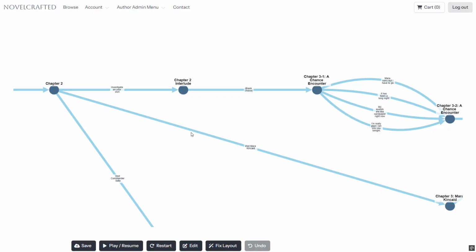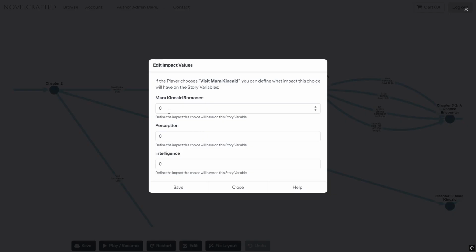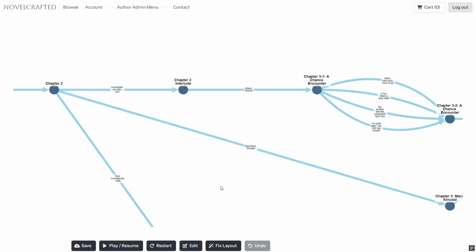Right-click on the arrow for Visit Mara Kincaid. In the pop-up menu, click Edit Impact. In the Mara Kincaid romance text box, enter 10. This means 10 points will be added to whatever the Mara Kincaid romance score is at that point in time. Click Save.